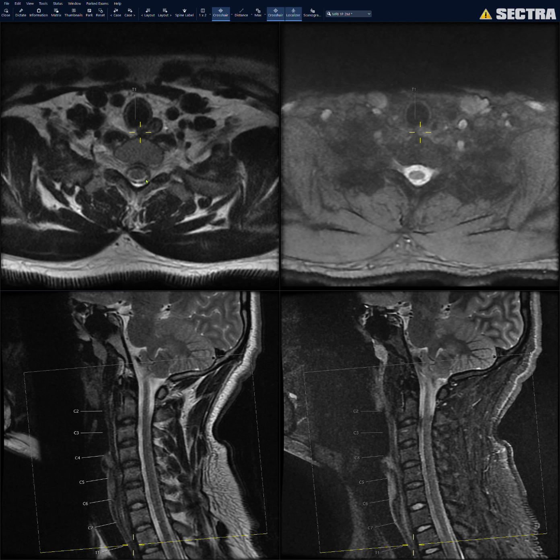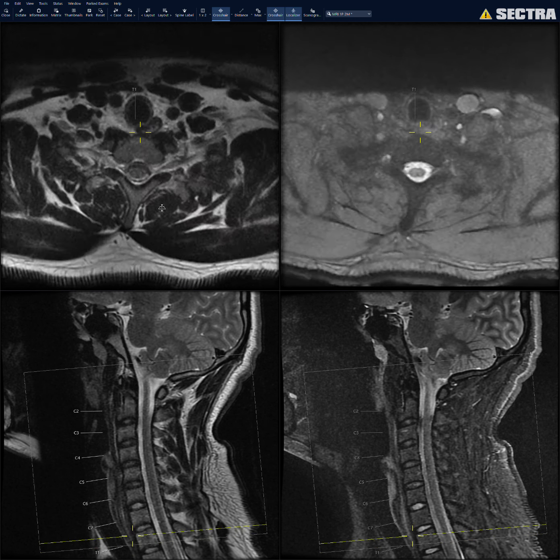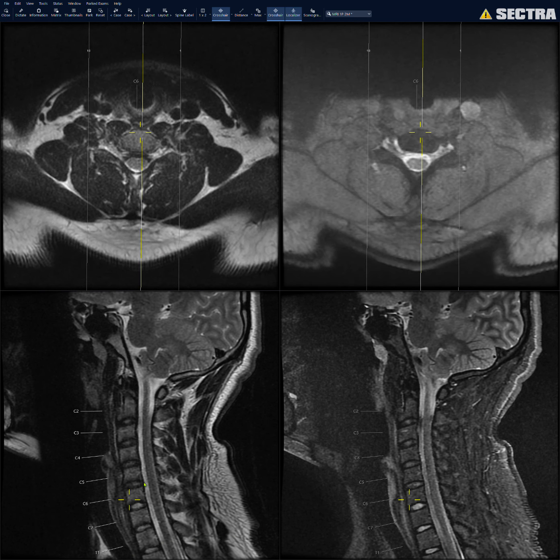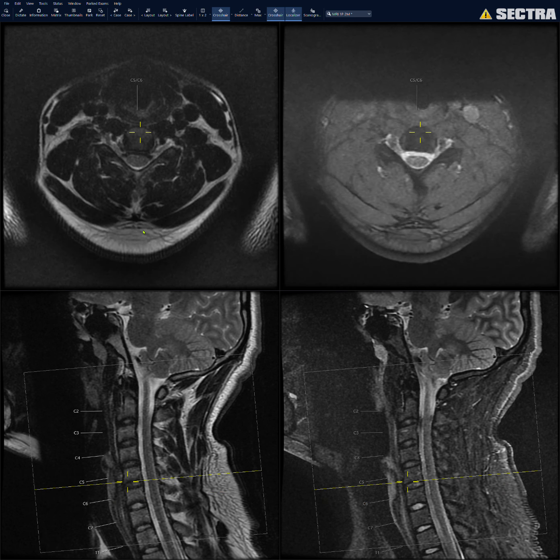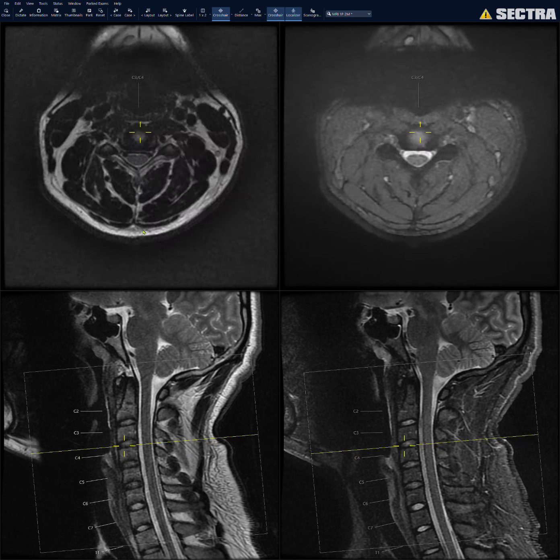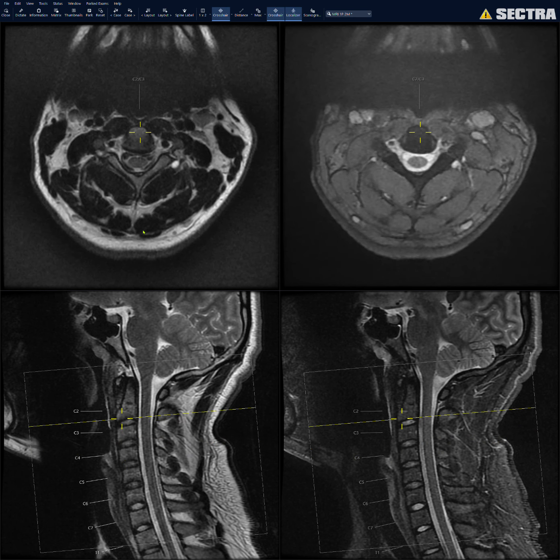And again, I do this when there's an abnormality, like a posterior disc osteophyte complex, or if they're looking for any kind of radiculopathy or myelopathy or degenerative change. And that's how I read an MRI of the cervical spine with and without contrast.